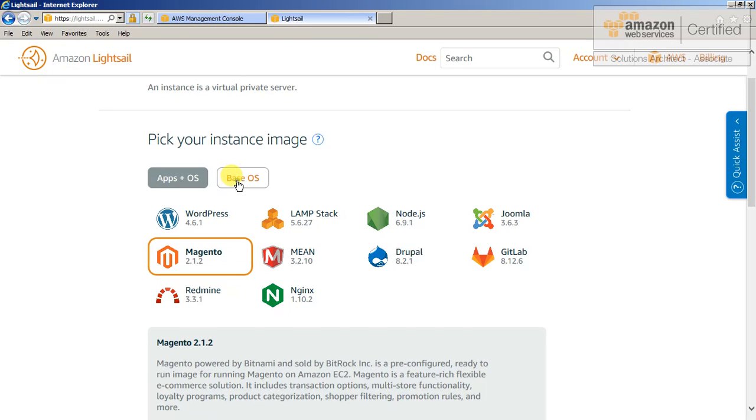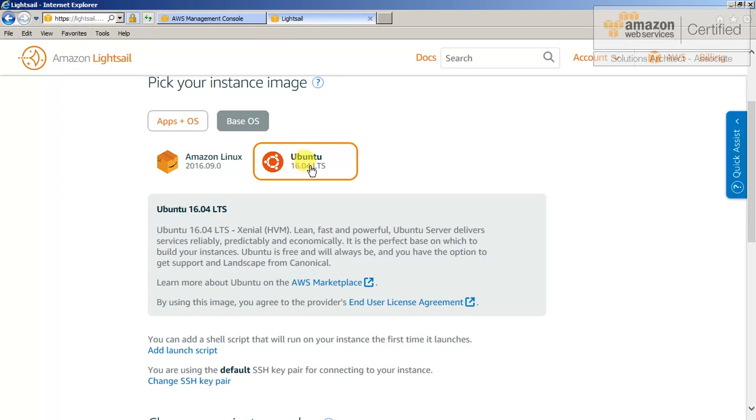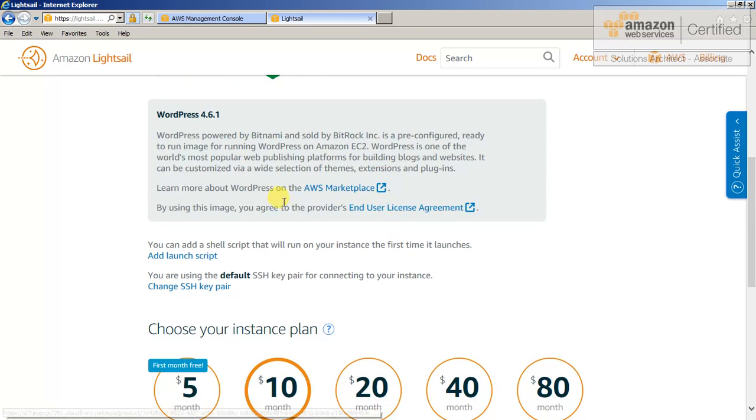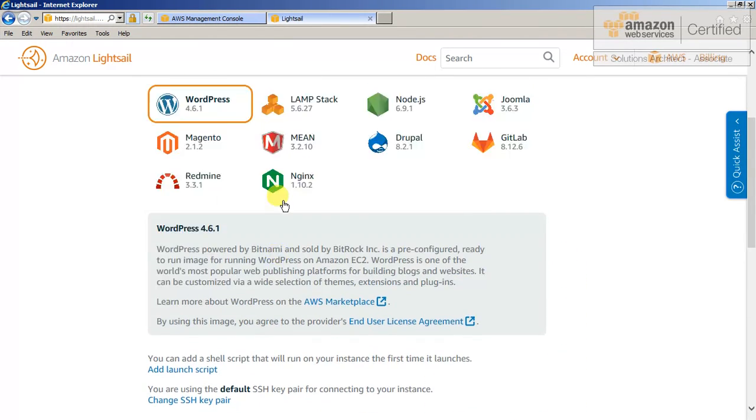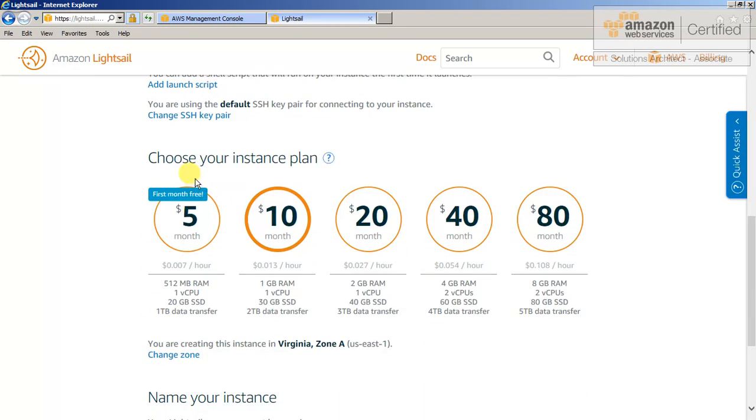If you click on base OS, they give you two options. One is Amazon Linux, and this is the version. Same thing, you can click on each icon to get more information. As far as the pricing is concerned, if you go down a little bit, right now we selected application plus OS. You can see it says first month free, so they will give you the credit for the first month.